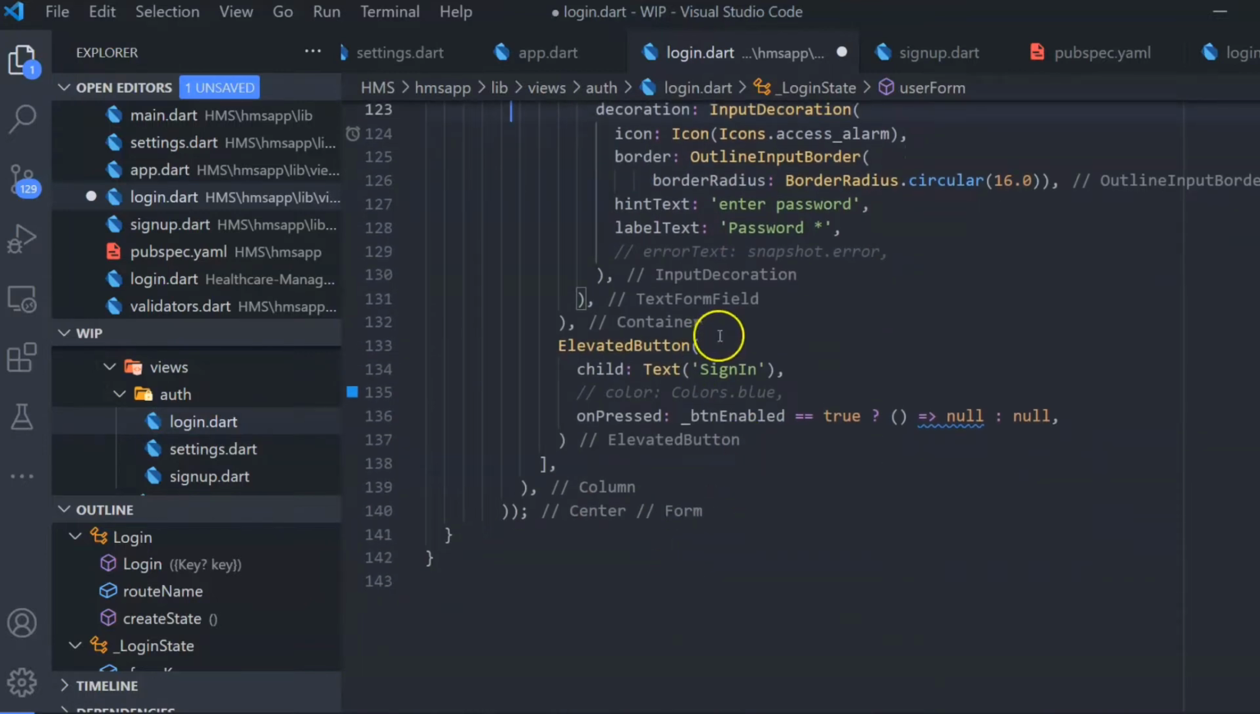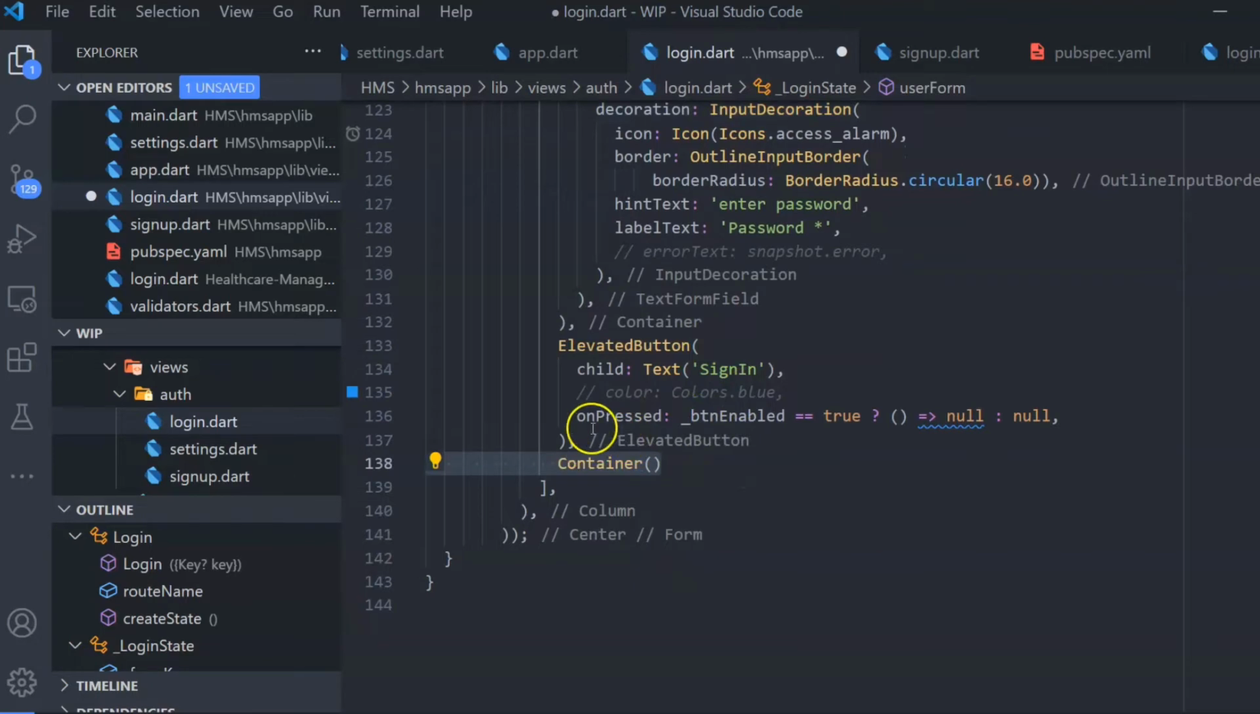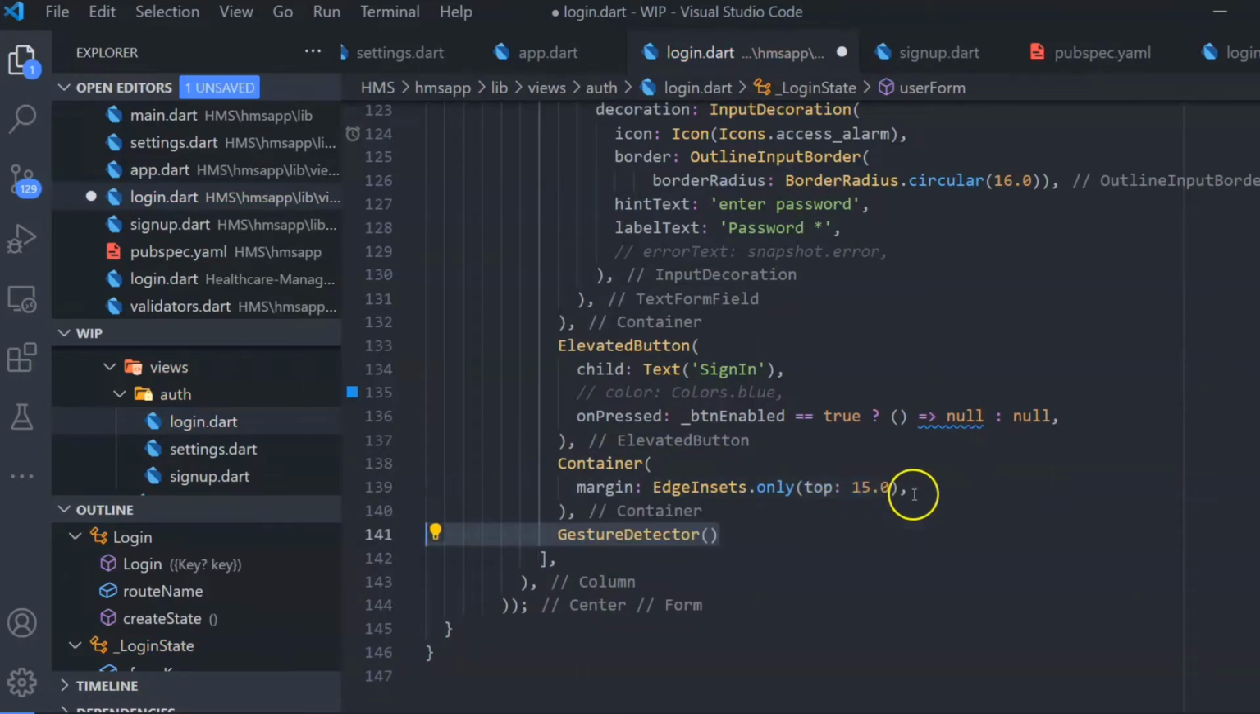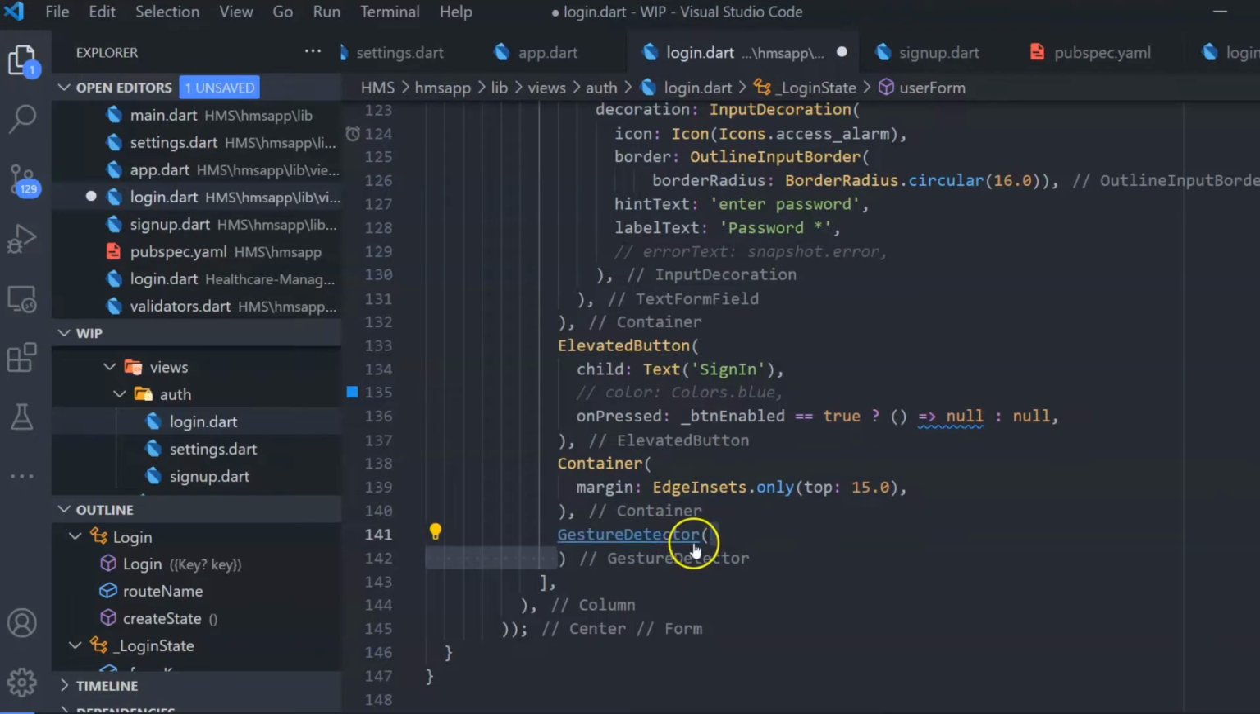Login.dart. So after this sign in button here, I want to create that link. Let me create a new container. Inside that container, I'm going to create a button. And once you click that button, it should take you to the sign up page. So let me create that. Okay, onPressed, and I'm going to include the navigation and push it to the sign up.